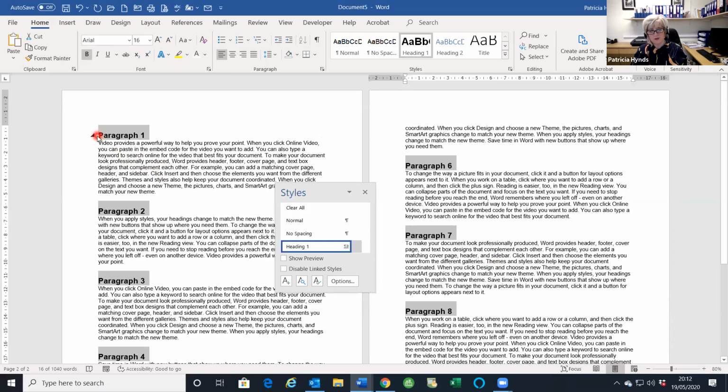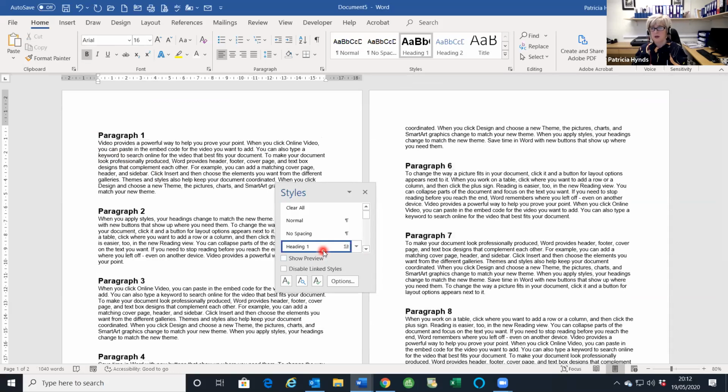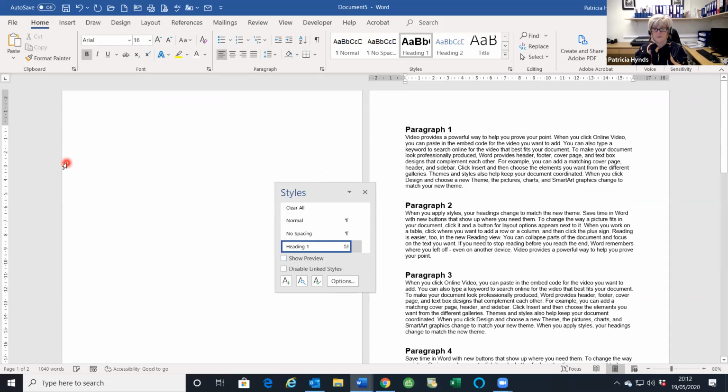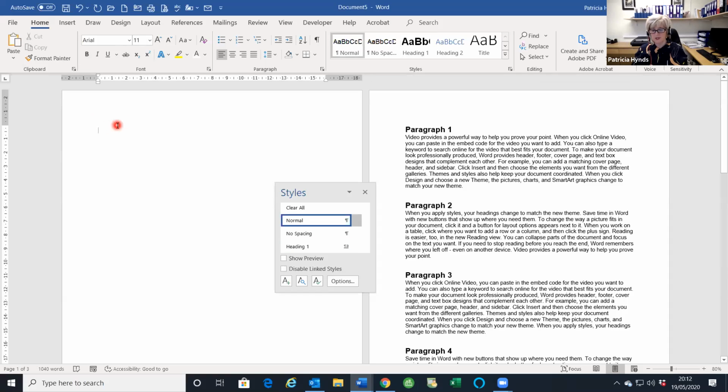What I'm going to do here, I'm going to do Control and Home. Control and Home is a shortcut that takes me back to the beginning of the document. What I'm going to do is a page break here, so I have a blank page where I'm going to put my table of contents in.